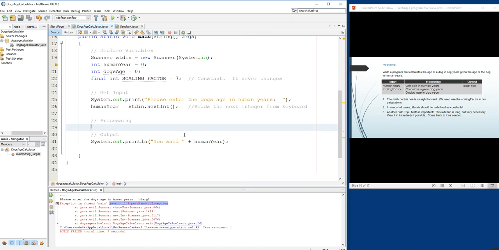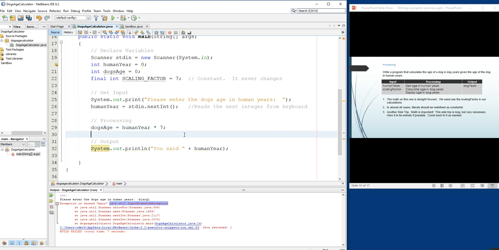Again, it's an assignment statement. So our assignment is dog's age equals human year. Now we could just do times 7. That kind of makes sense right there. Dog's age equals human year times 7. But this right here is called a literal. And it is what it is. And normally in cases when you see something like that, that's bad.